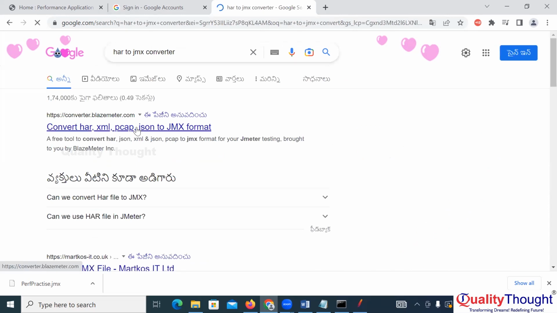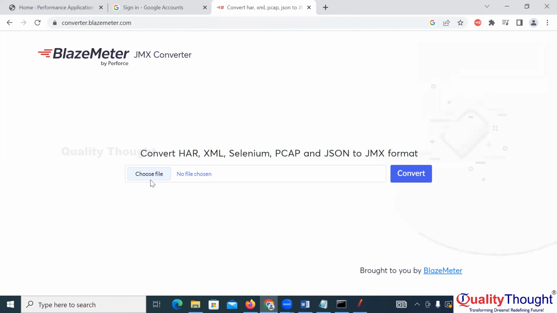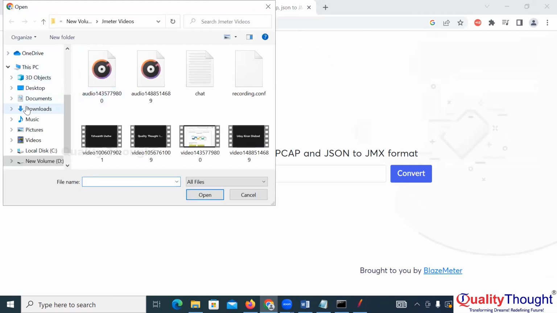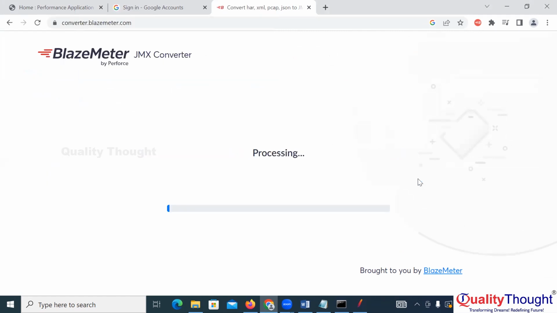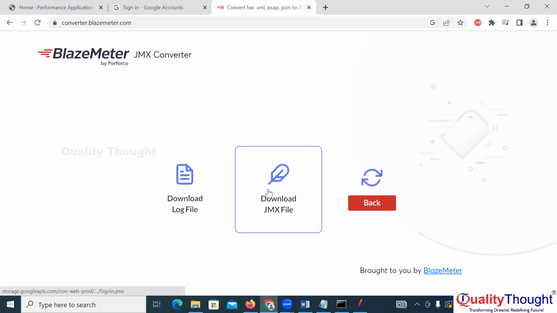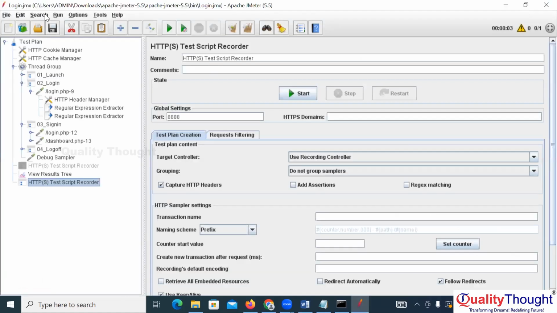So you will definitely have access to this. This will just convert your HAR file to your Jmeter file, which is JMX file. So I am uploading this HAR file and I'll say convert. Download. See, download JMX, right? I'm downloading it. So it downloaded successfully. Sign in.jmx. Let us upload that.